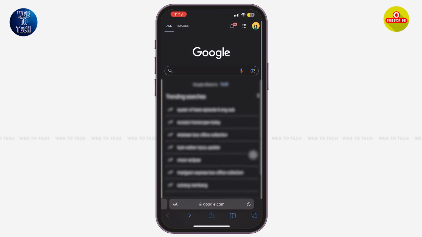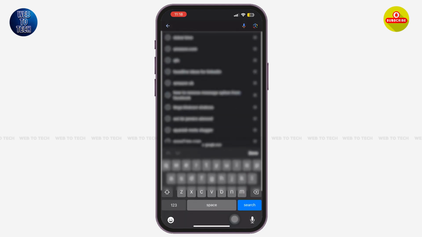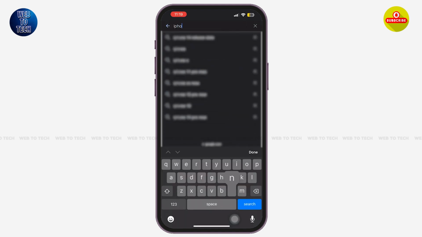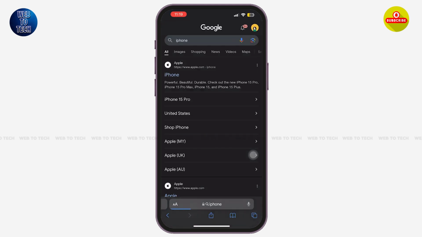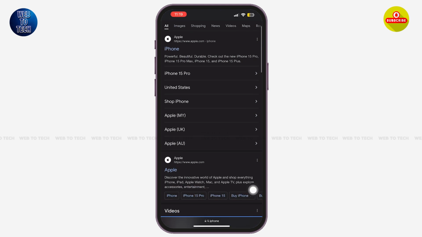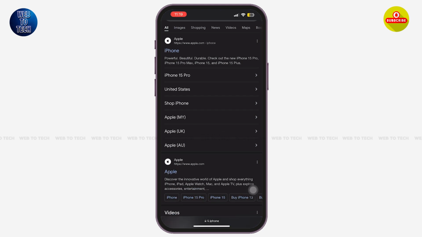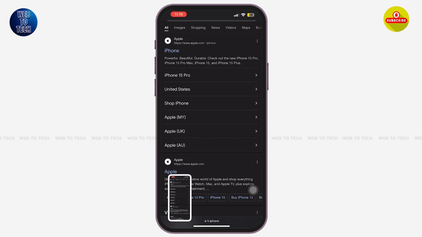I'm launching Safari here. Now just go to the search bar and search for anything you wish for. It can be food recipes, any information or anything. I'm just searching iPhone here. Now you can just take a screenshot of this page by simply tapping on the volume up button and the power button at once. Now the screenshot has been taken.